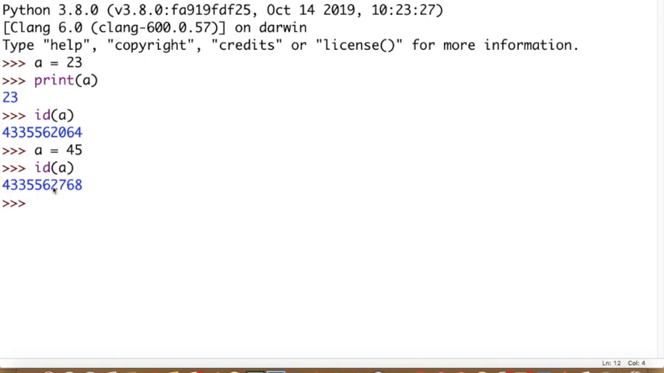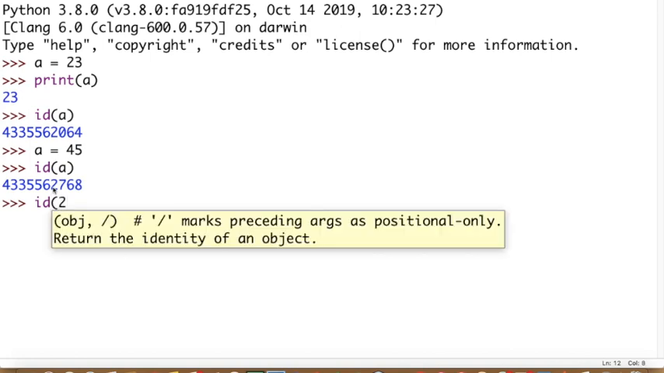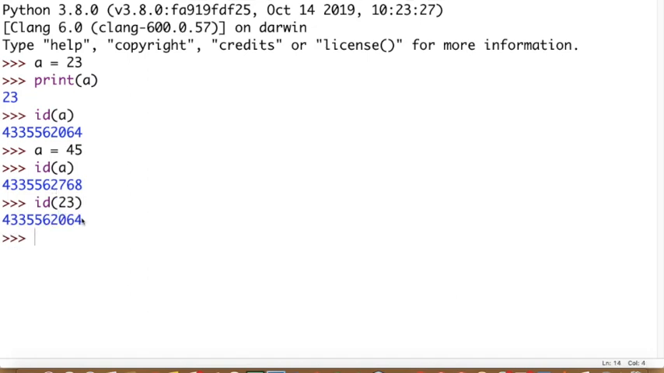Now, what happens to the value 23, which was associated with variable a beforehand? Let us find out whether it gets deleted from memory or whether it is still in the memory. To find this out, we will have a statement like id of 23. If I print the ID of 23, we see that this ID matches with the old ID of a, which we saw earlier. Whereas the new ID of a, ending in 68, is 4335562768, because a has changed to the value 45 and has taken the ID of 45.